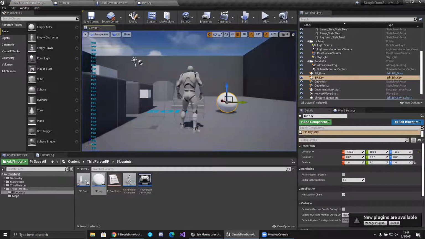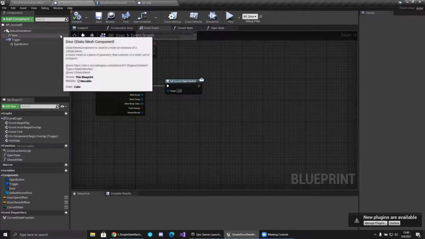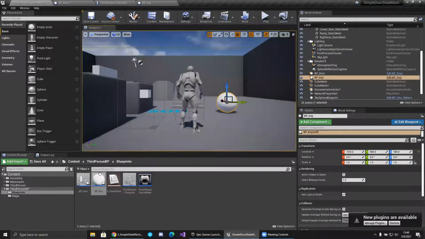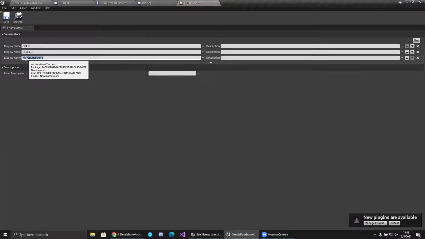Next up, let's add a locked state for our door. So in our door, let's add another state. There's a couple of things we'll do for it. We'll set that up in our enum. New, locked, and all caps just to satisfy that.